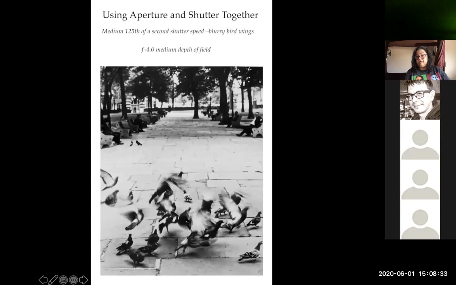The motion of the birds, however, is frozen a lot more. So at 1/125th of a second, there's still motion, but many of the birds who are not moving quickly are frozen. The wings of the birds that are flapping, that motion is faster than this shutter speed can stop, can freeze.